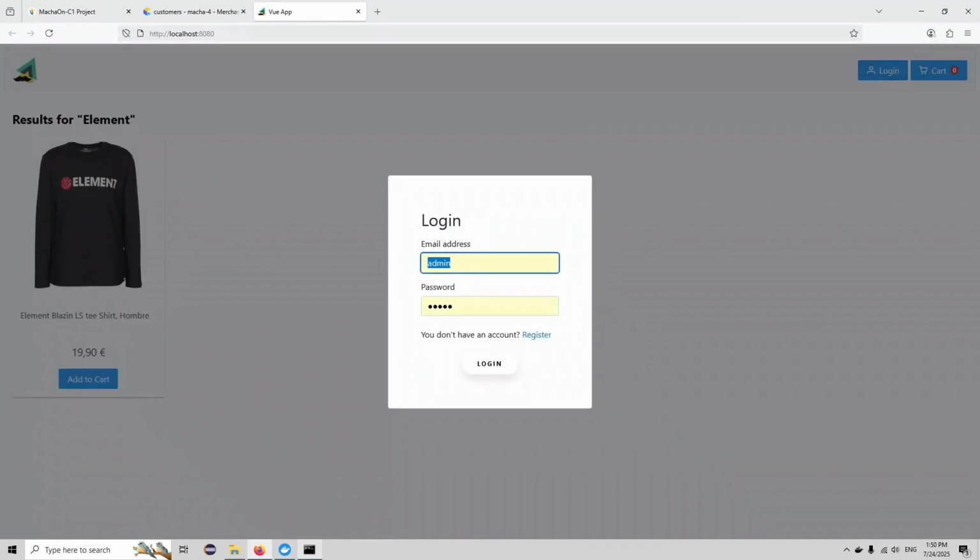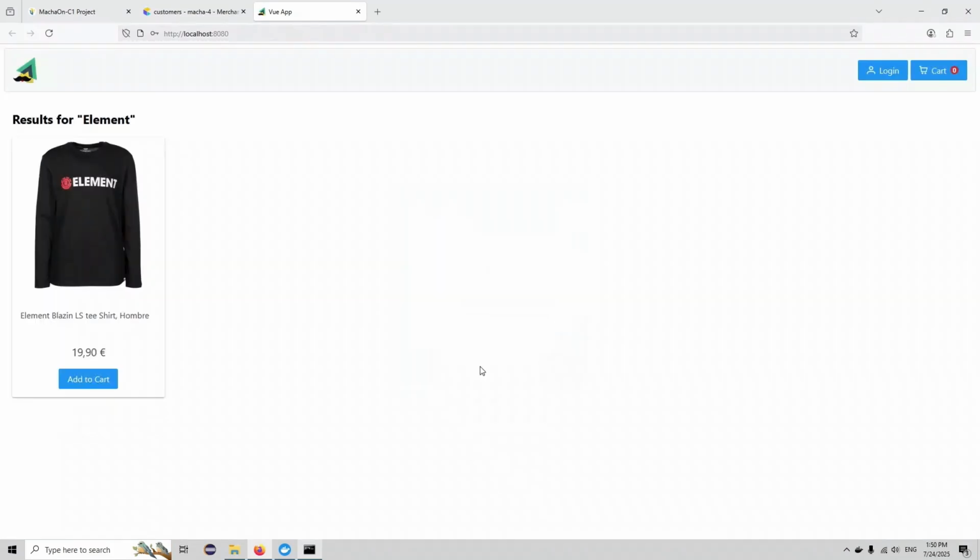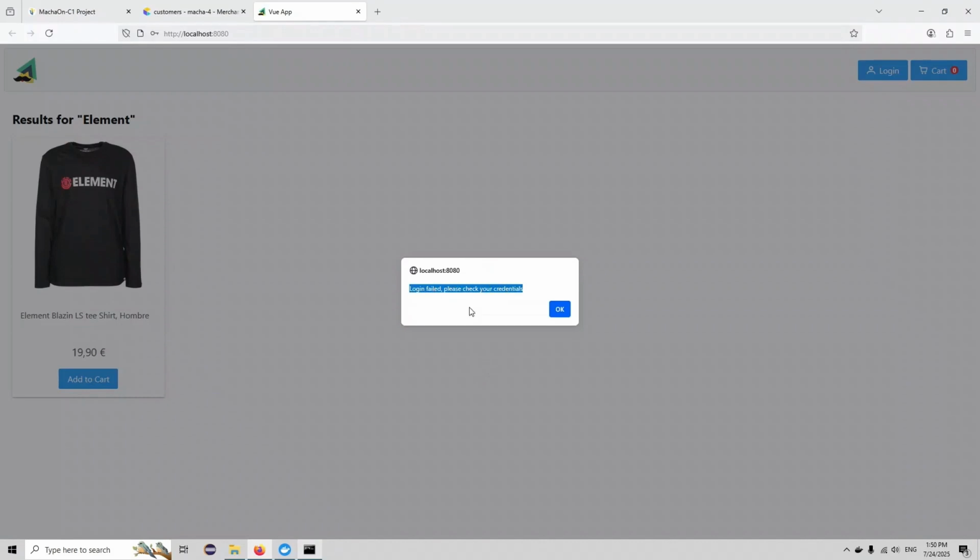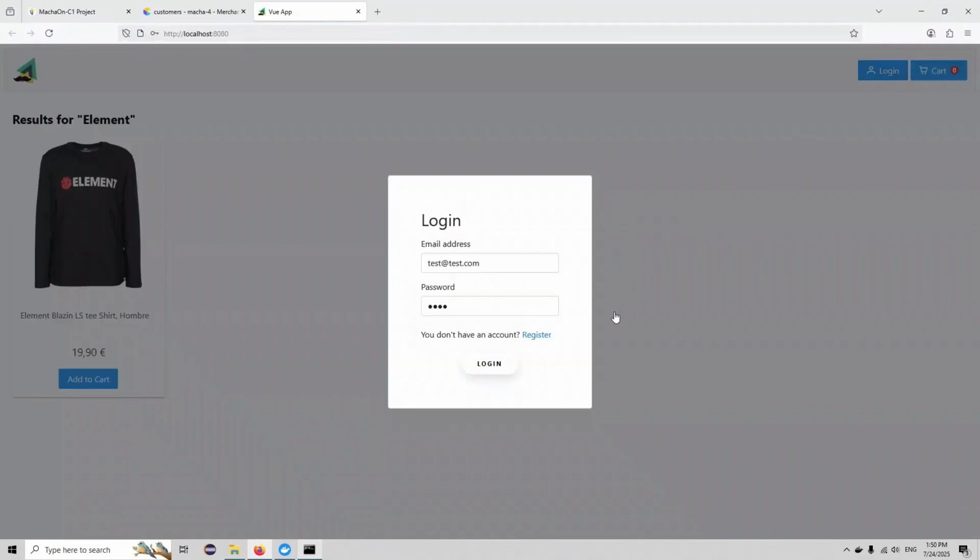Now, let's try logging in with a non-registered user. Enter a random username and password on the login dialog and submit the form. As expected, the login attempt fails because the user is not registered, and the application shows an unauthorized error message on the screen. Let's proceed to the registration process.